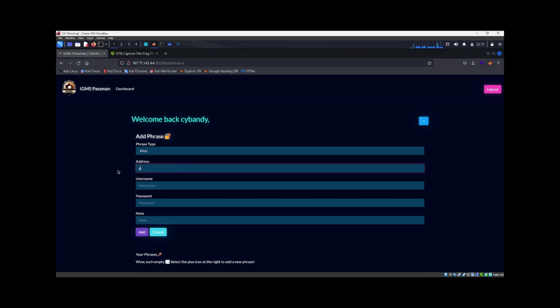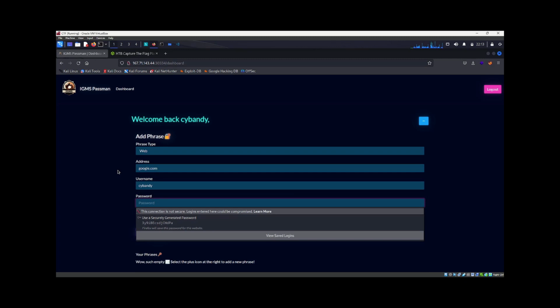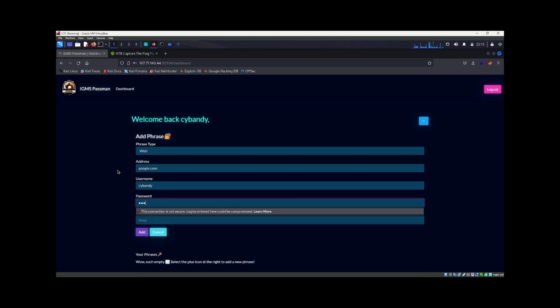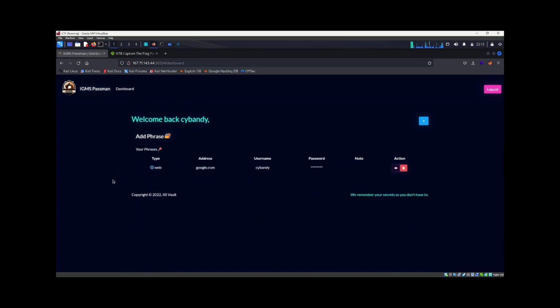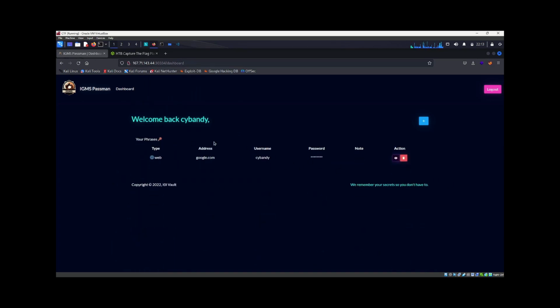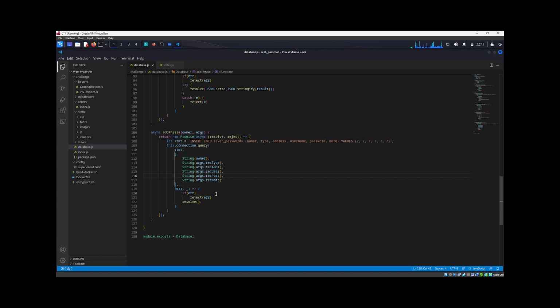So this is actually my password manager. Let's see, I have a password for google.com. The username is Sabandi, and the password I'm using over there is 123. There's nothing to note, and then I add it. Yes, anytime I log in, I'll have this over here. From the source code, this is what has it.